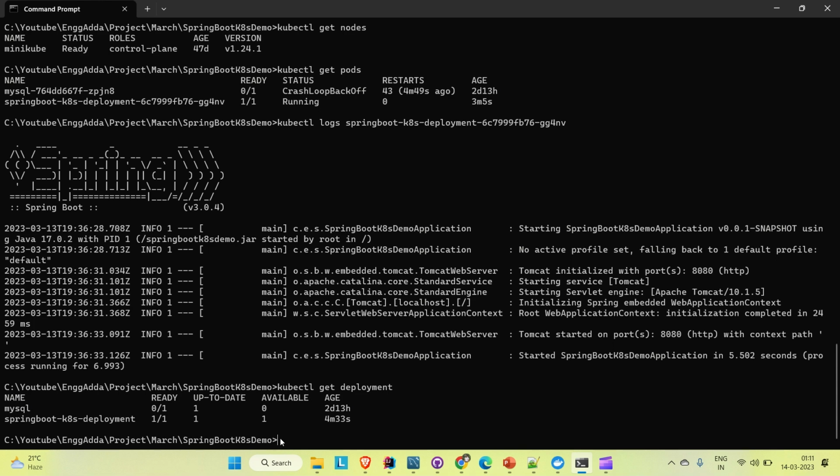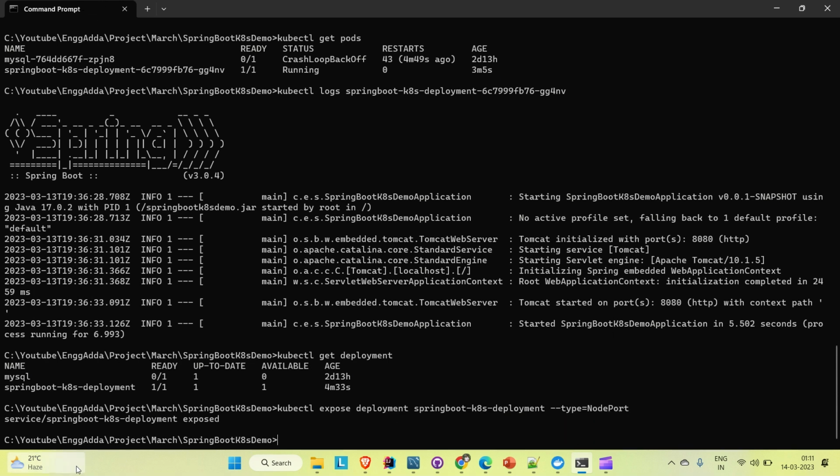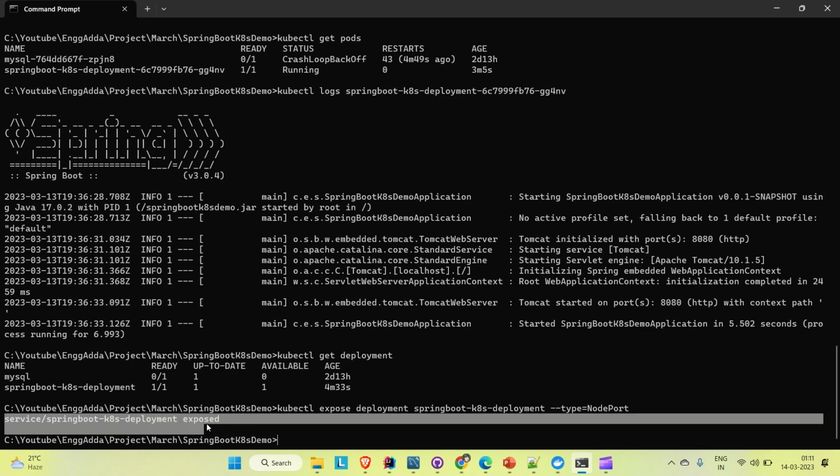Now we need to expose our deployment object to the service. For that, we run the command kubectl expose deployment, the deployment name, and then the type of your service. This time we are using NodePort. Just enter it. You can see your service is created and exposed.